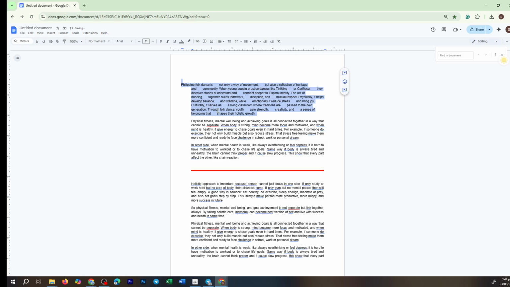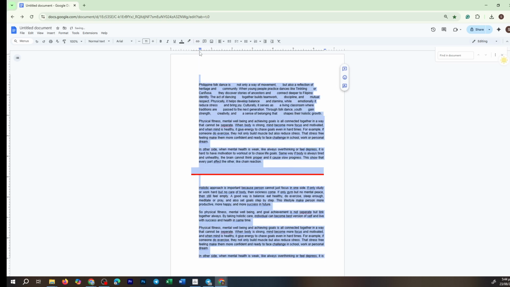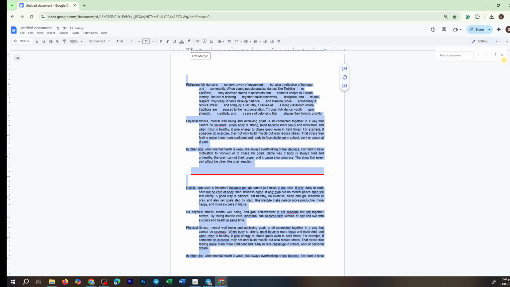But here's the crucial part. Next, glide the blue triangle back to the left, aligning it with the start of the ruler. This action creates an indent only for the second line onwards, leaving the first line intact and neatly positioned. So there you have it. By using the ruler in Google Docs, you can create a perfect second line indent for your citations, giving your document a clean, professional look.